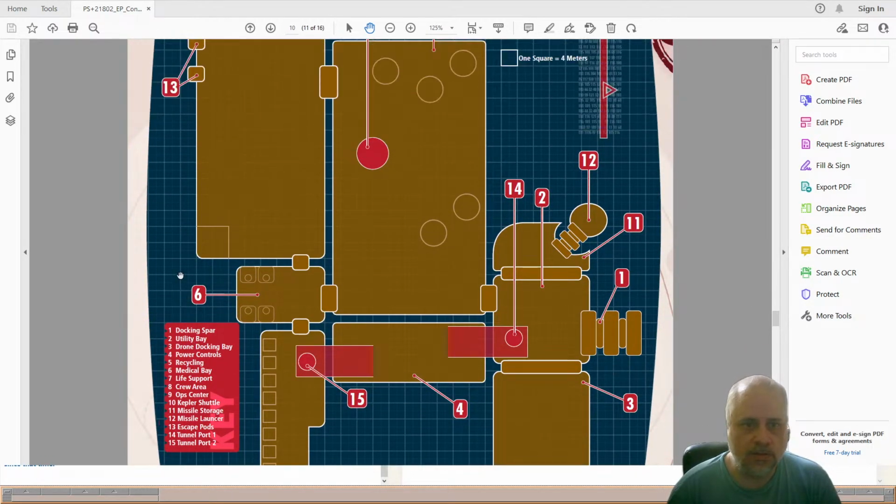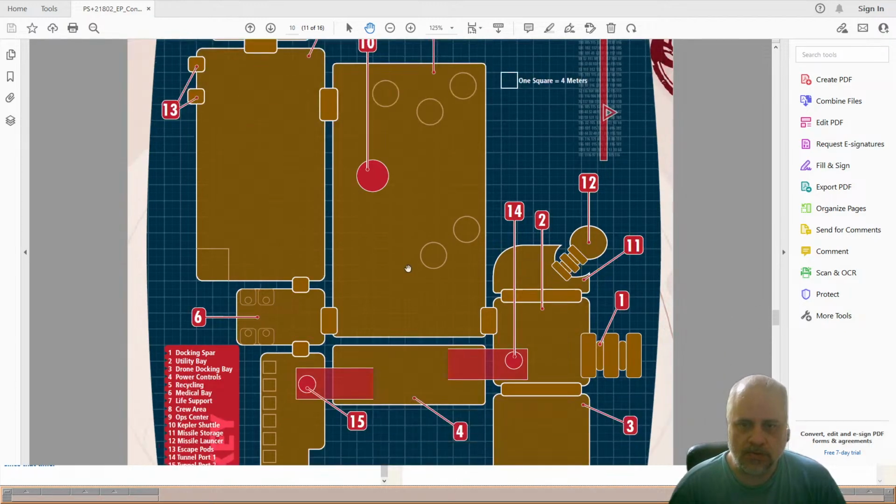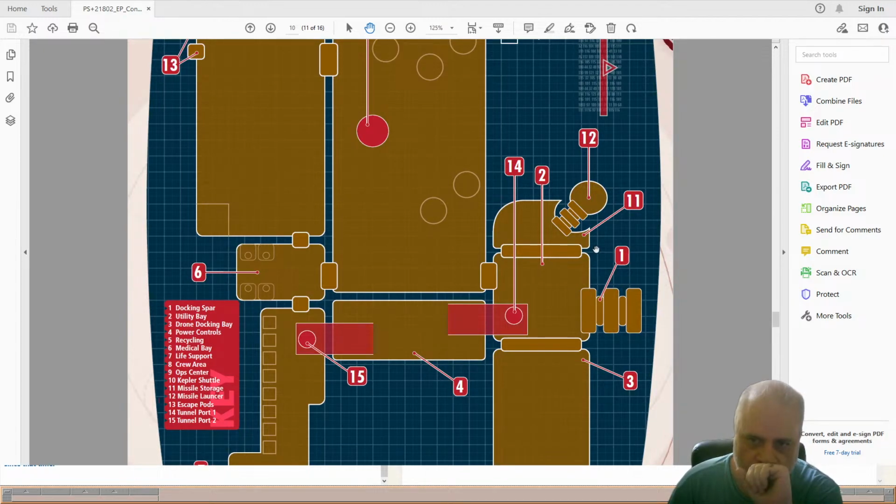What's a good one? I guess I'll start with the docking spar, whatever that means. I guess it's not an airlock, right? Yeah, this is a little bit more complicated. I don't know exactly how to lay out this. I guess this is west, 1, 2, north is 11. Alright, I'll do that.